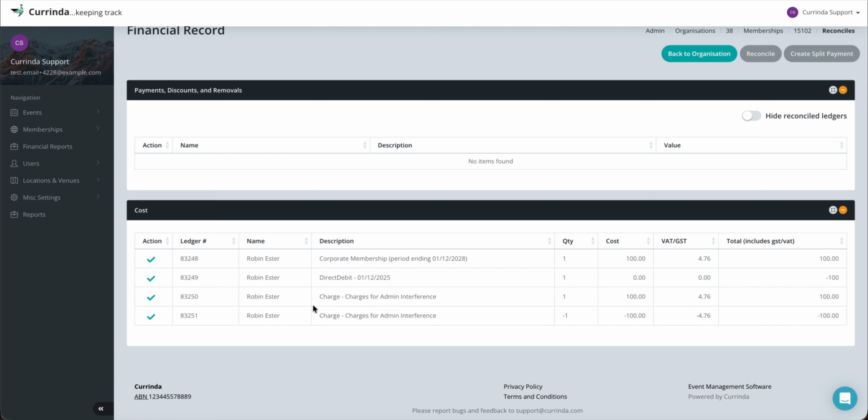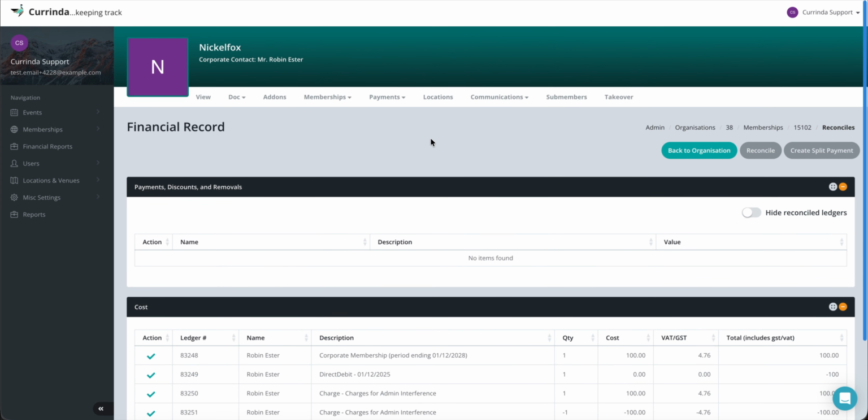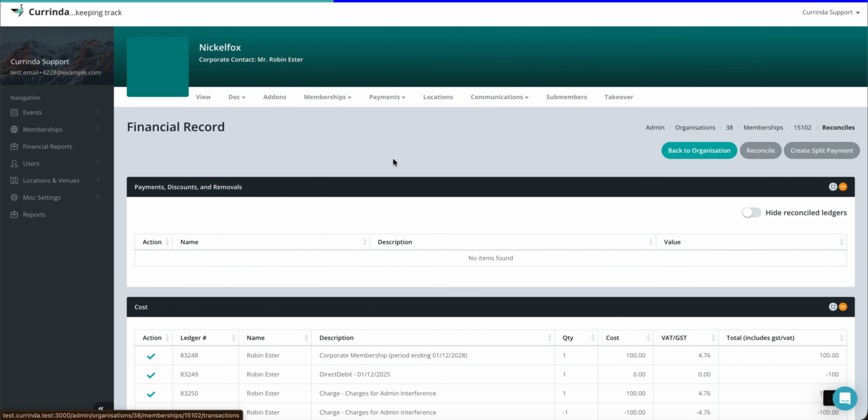Then we created a charge for them, which was of $100, and then we deleted the charge for them, which cost -100. And then these are all the financial details or the financial record for the user. Now we can go to transactions.